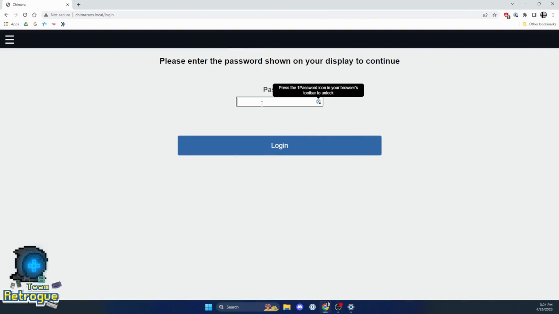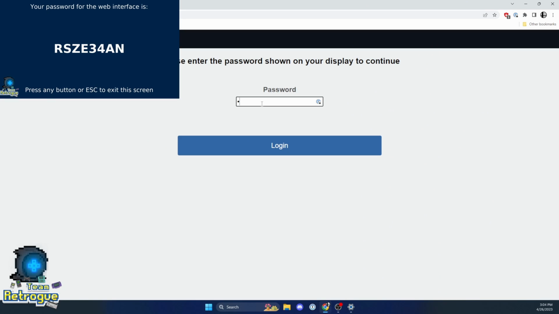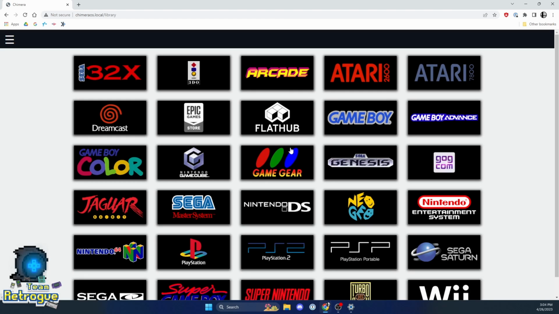Now, if I go back to my Windows desktop and go to ChimeraOS.local, if I'm connected to the same network as the Ioneo, on the Ioneo itself, a screen will pop up with a unique password, and if I put that password in, I'm taken to this screen where I can actually add games from various platforms, from emulation up to the Epic Game Store as well as GOG.